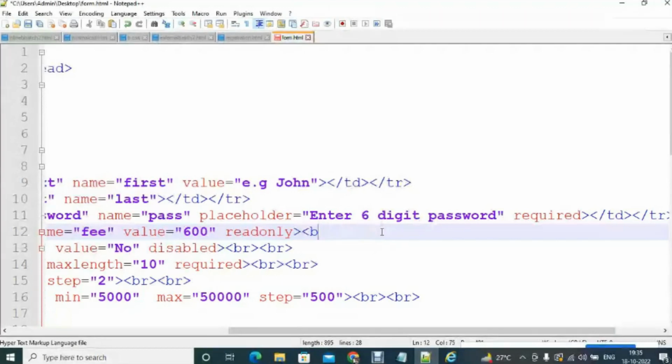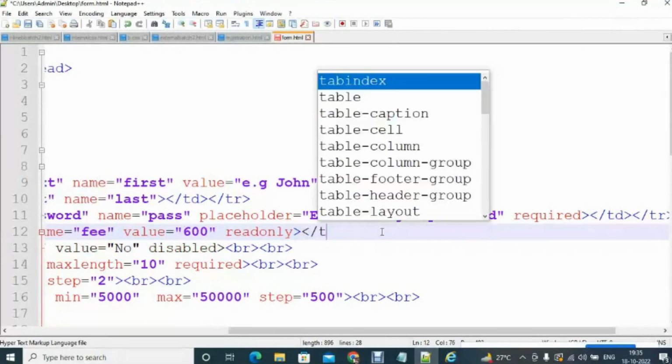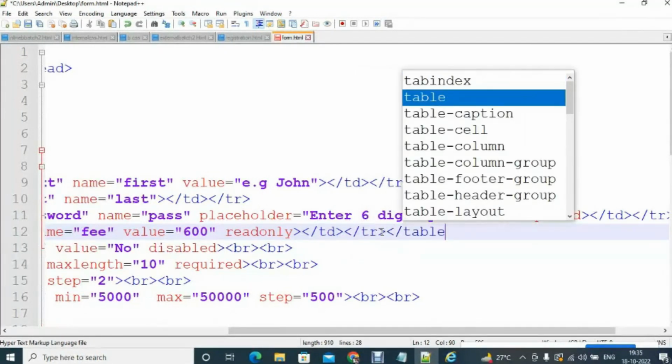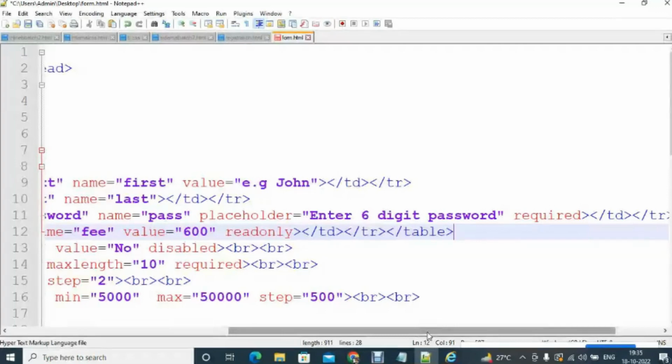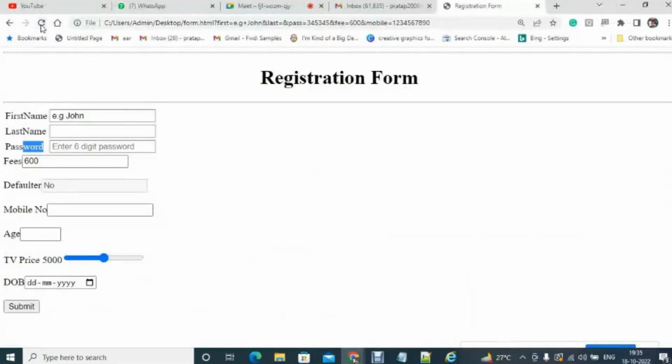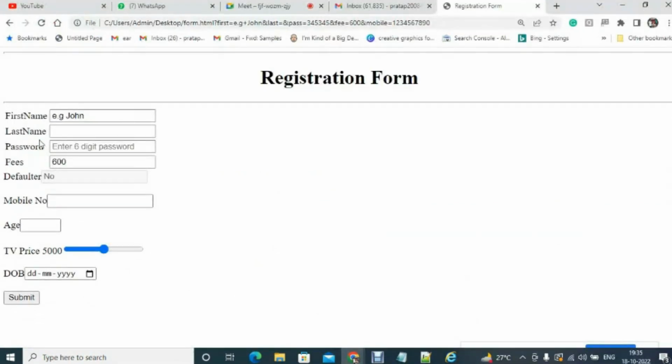Again, in this phase, we will close one TD here. We have closure of TR, then we have closure of table here. If I click it here, you see this is in the proper line. You see all the boxes, 4 boxes are in proper line. You see the first name, last name.